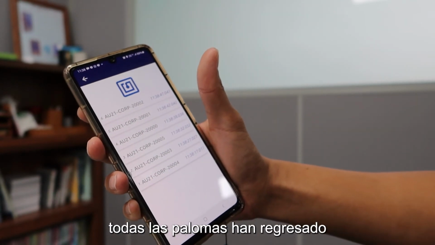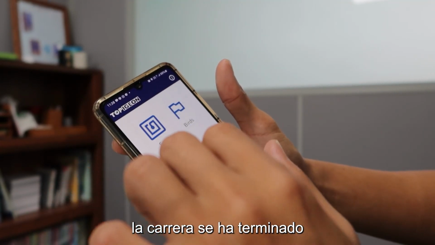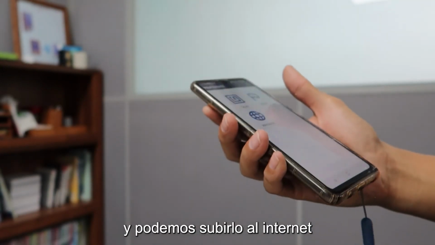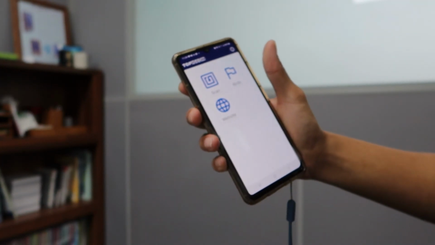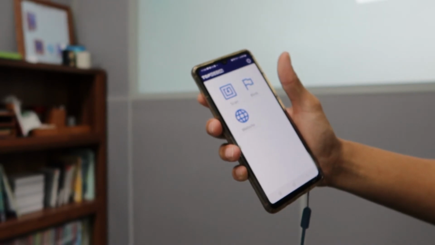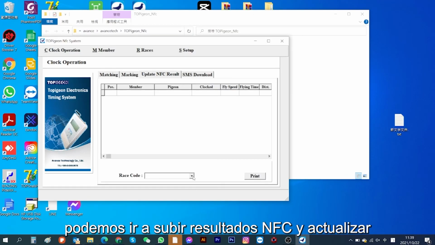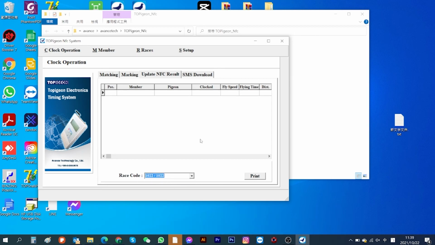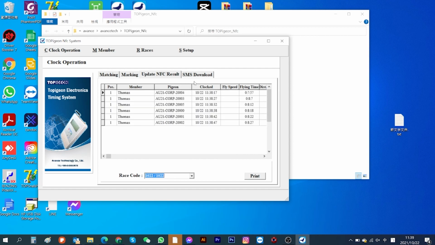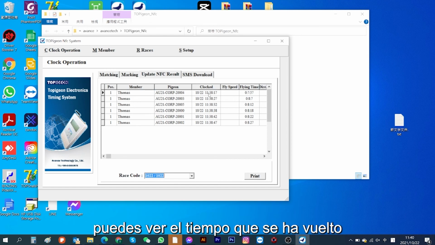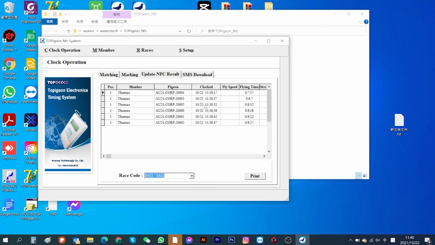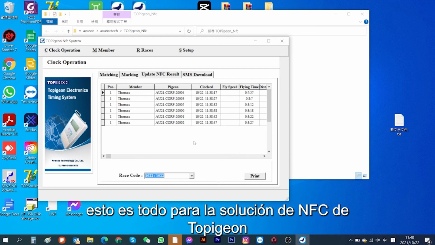All the birds have come back. So the race has finished, and we can upload the data to the internet. So we can go to update NFC results, and we select the race. So the data will automatically download from the internet, and we will see the clocking time of each of the birds. Okay, that's all for the NFC solution of Topigeon.